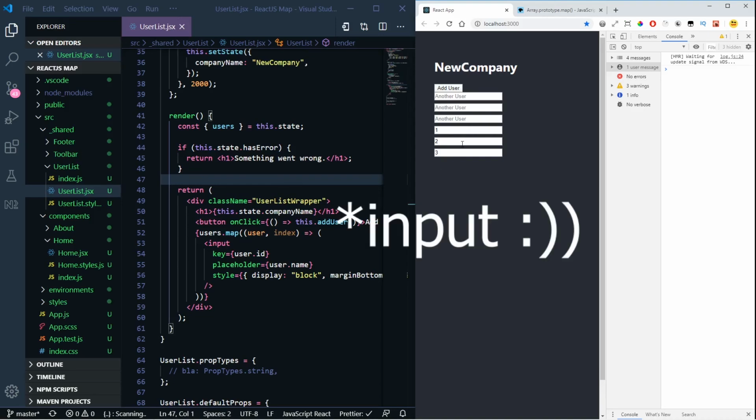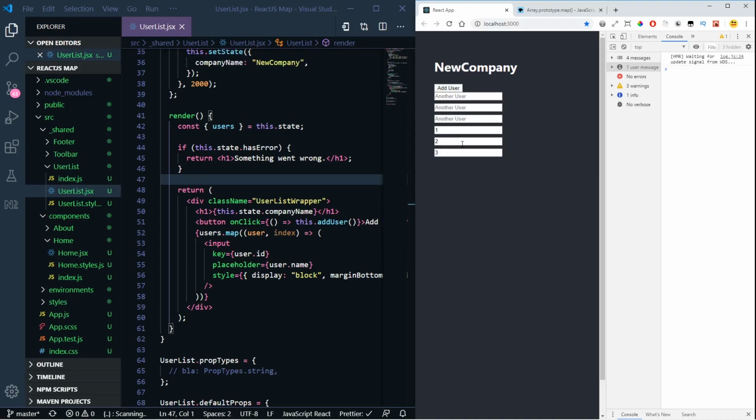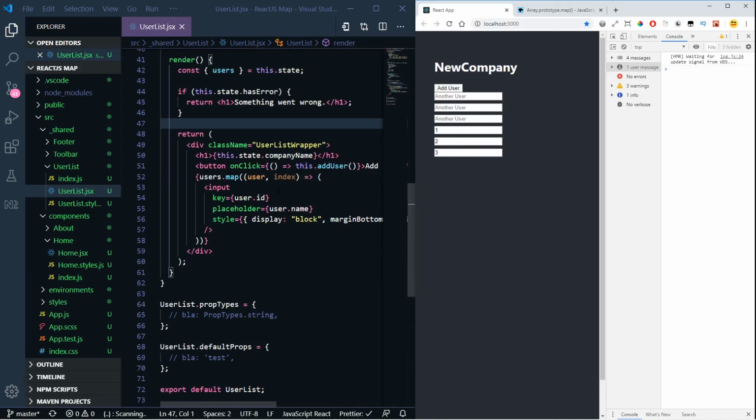So these keys used within arrays should be unique among their siblings, but they don't need to be globally unique. So we can map another array with the same keys, but an item should not have duplicate keys. It will throw an error if you have that.